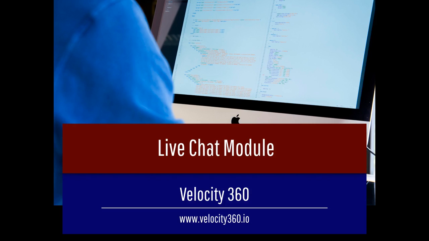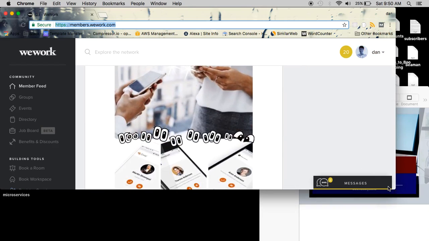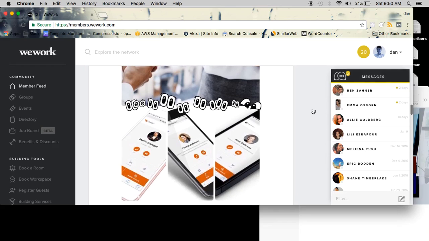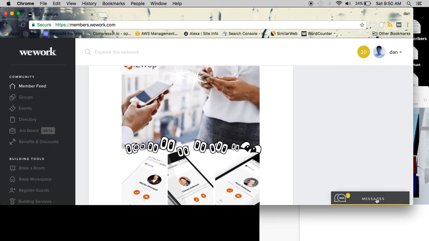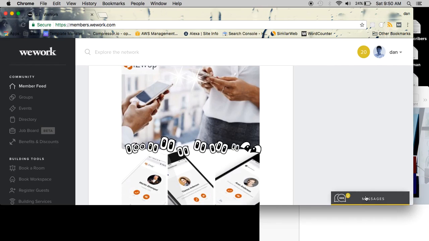So to see a working example, this is my WeWork member site. I'm a member of WeWork. And down here in the lower right corner, you see a tab called Messages. And if I click on that, it's going to load a live chat module right here. So this can be built as a standalone module using React. Now, I think they're using Angular in this case, but we're going to build this in React.